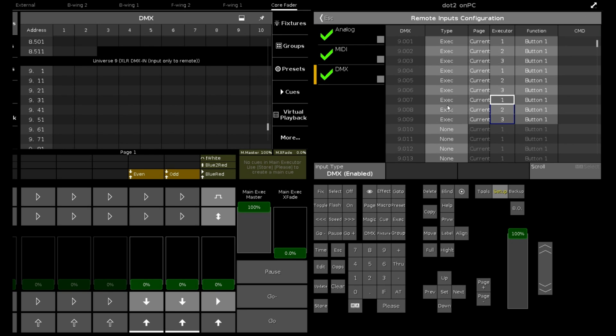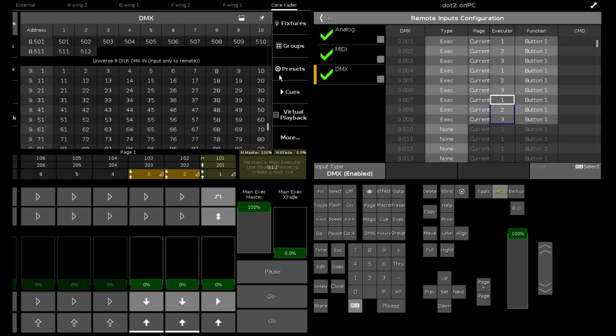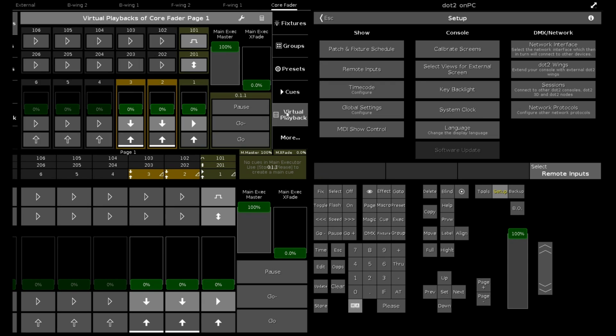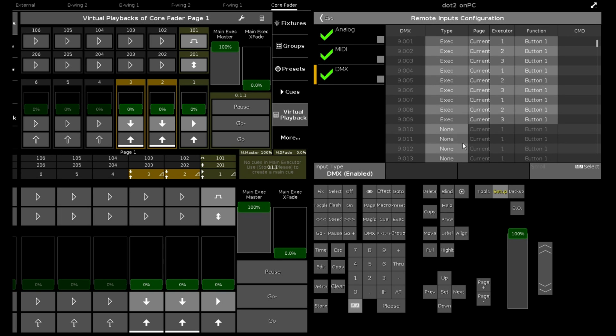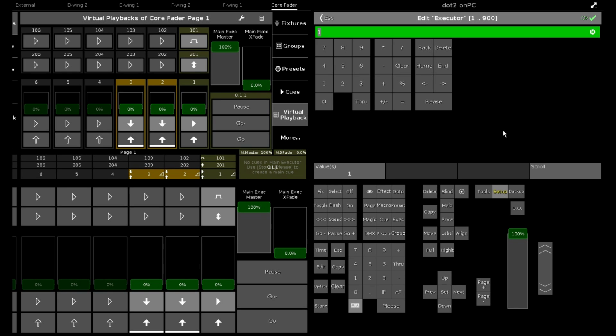By the way, you can see the executor numbers by pushing the MR button and by clicking Virtual Playback. Above the faders and buttons, you see the correct numbers. In front of each row, you see the DMX channel number. These numbers have been automatically assigned in BOMAC. You can adjust them in BOMAC if needed.